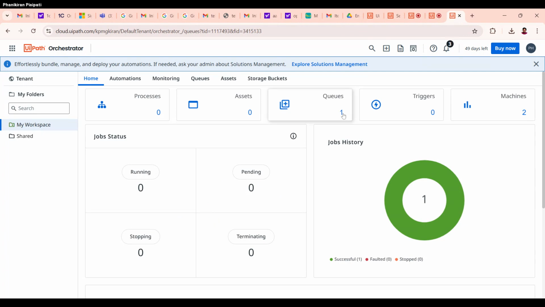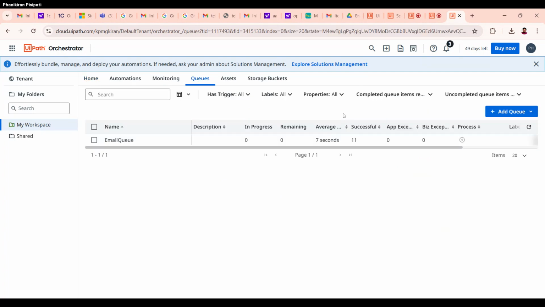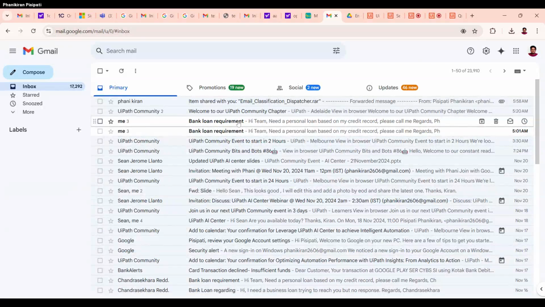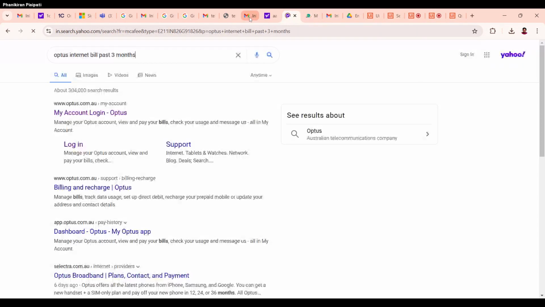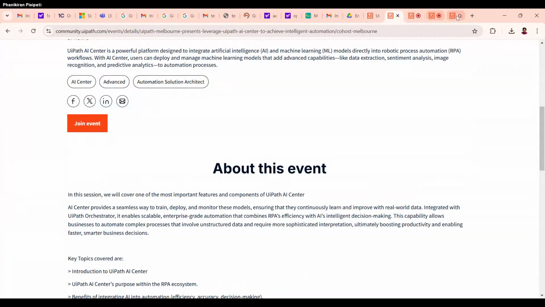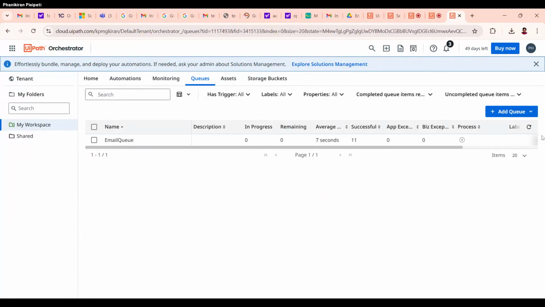I have a queue which I created basically for this email classification. Using a dispatcher, I pushed all the data. Initially, I took the emails I get, like bank loan requirements, read these emails, and pushed them into my orchestrator.